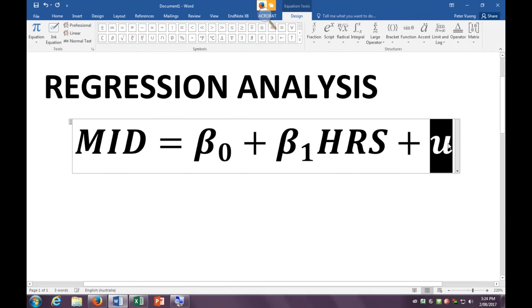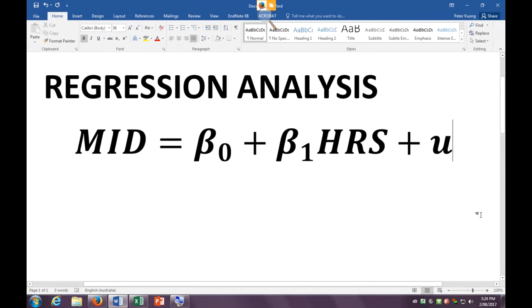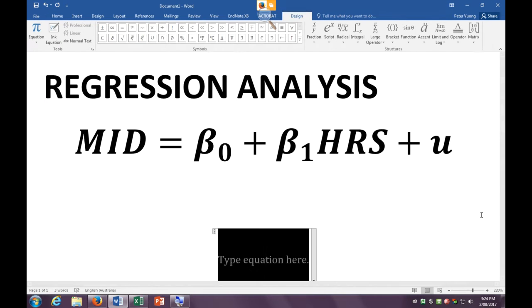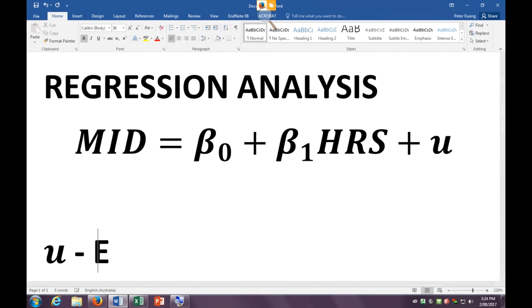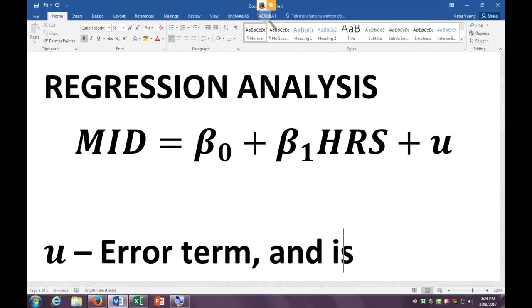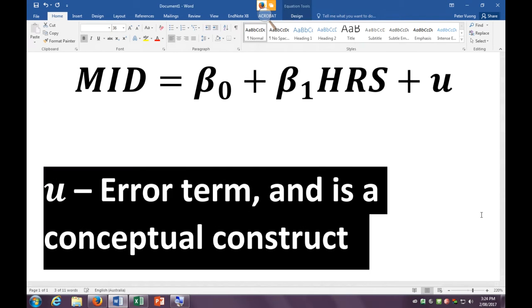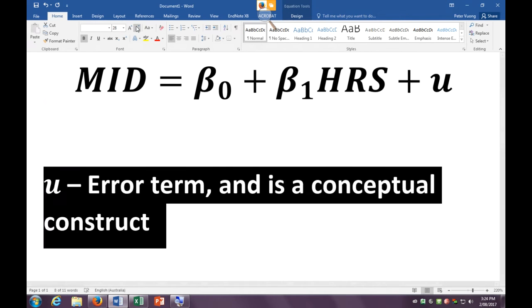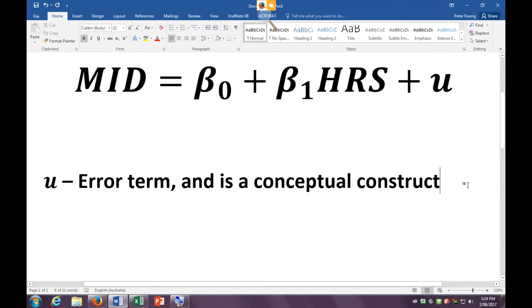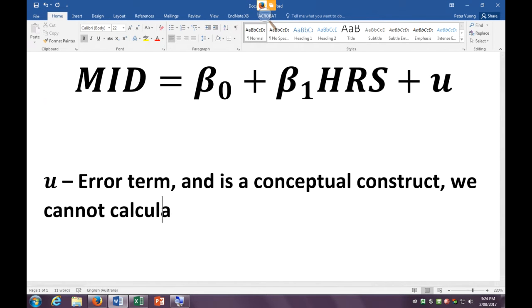And so what ends up happening is you'll notice we have to add in this little extra term. This is called the error term. So I'm going to write this out. The U is called the error term and is a conceptual construct. We cannot calculate it. There is no number.